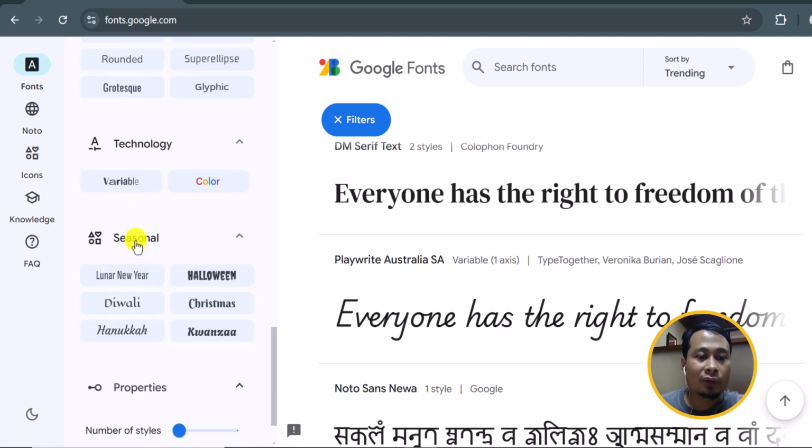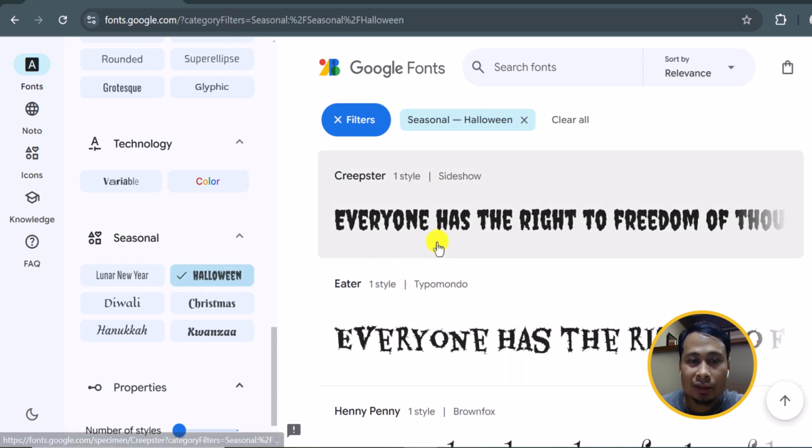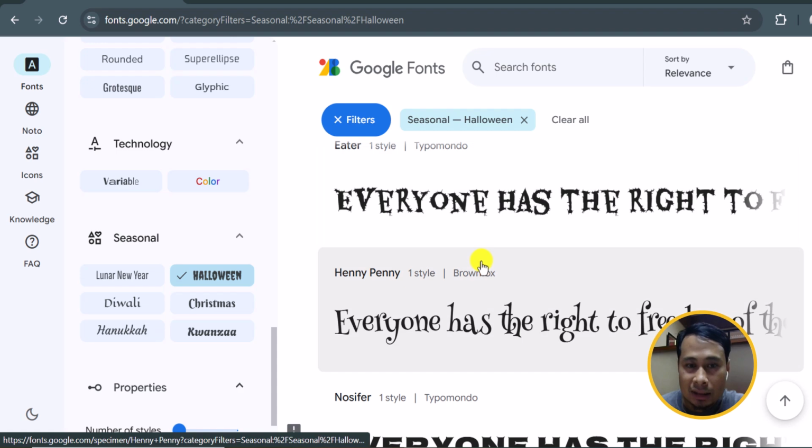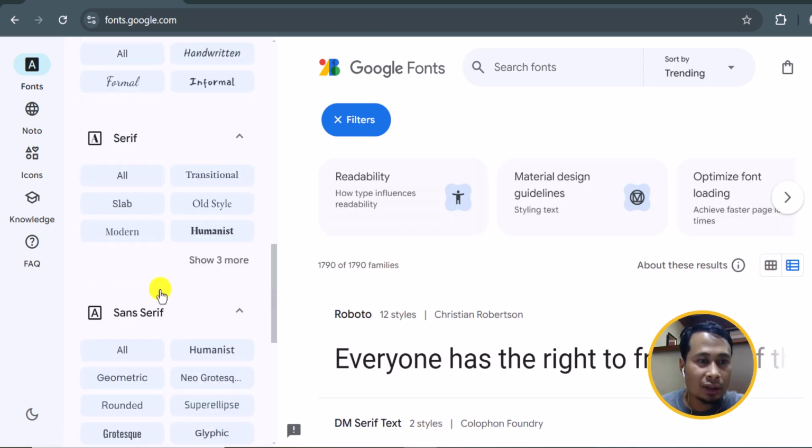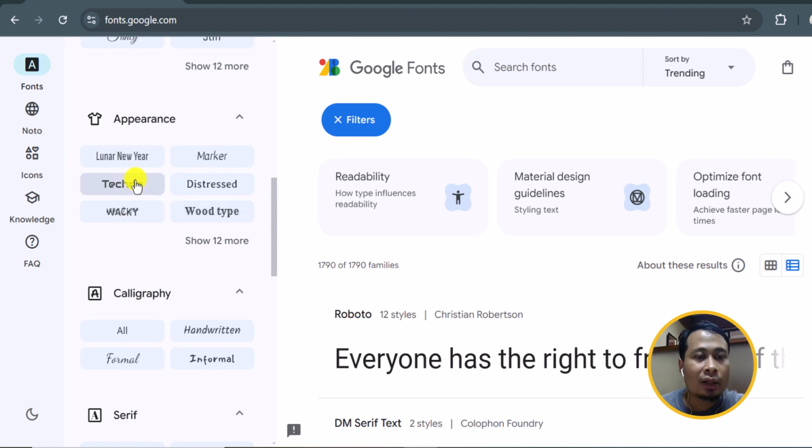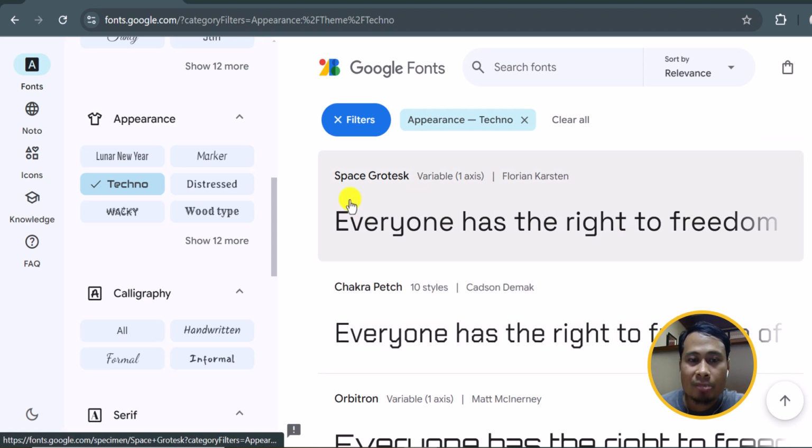Let's say you want a font that has a Halloween style. Let's click Halloween. This is the font style that has a Halloween look, and you can also uncheck it. Let's look at another type of fonts. Let's see the techno option here. You have Space Grotesque, Chakra Petch, and so on.